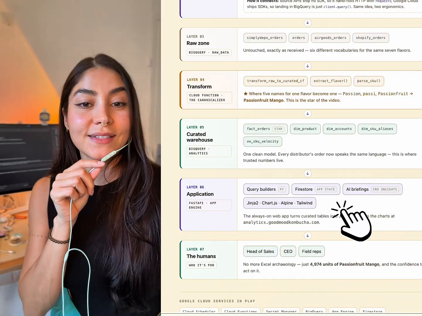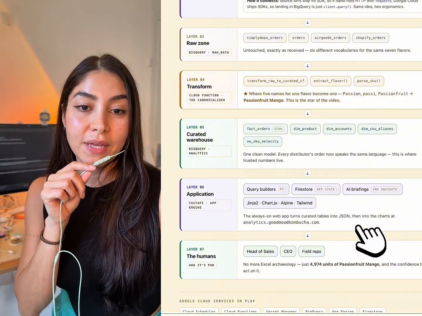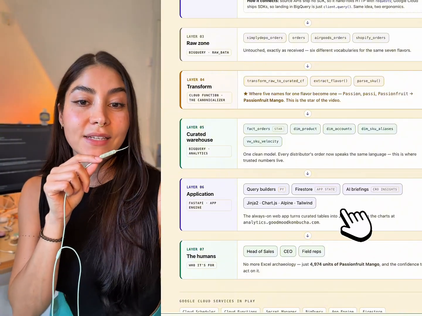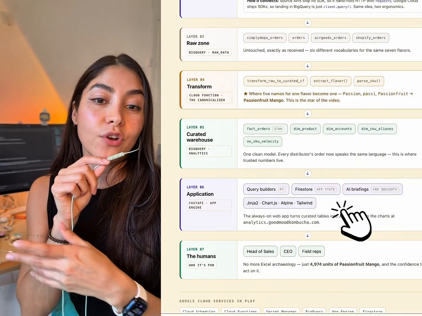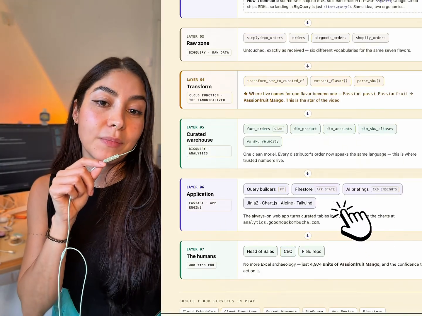So once the data is cleaned up and it's stored in BigQuery, FastAPI then goes ahead and sends that data back to the UI, and it serves as a middleman where it's sending the requests and the responses back from the database and the UI.